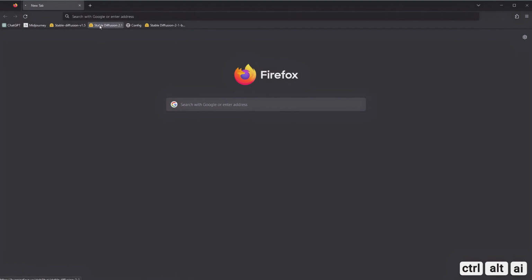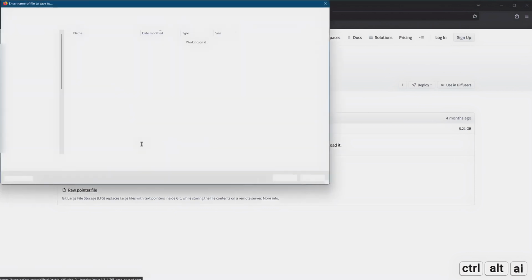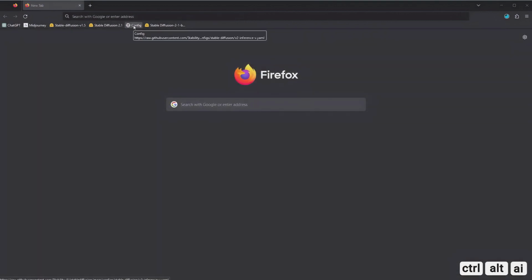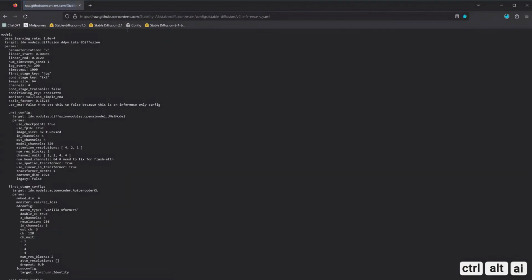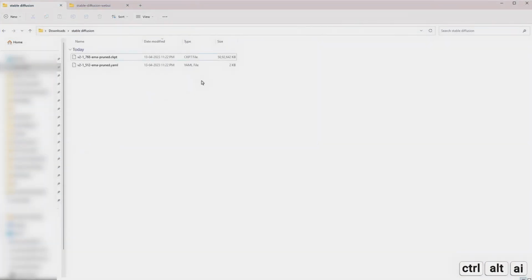First, open the Hugging Face page link and download the v2-1_768 file. After that, we need to open the config file webpage. To save, right-click on the webpage and click Save As. Rename to v2-1_768.yaml. Now copy the two downloaded files and paste them into the Models folder of Stable Diffusion.